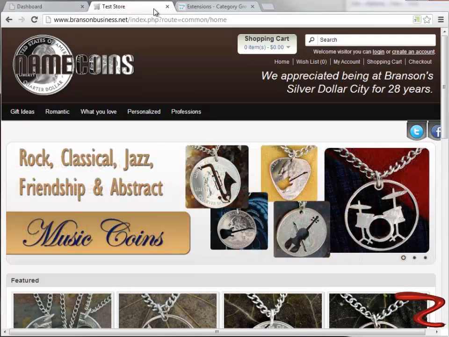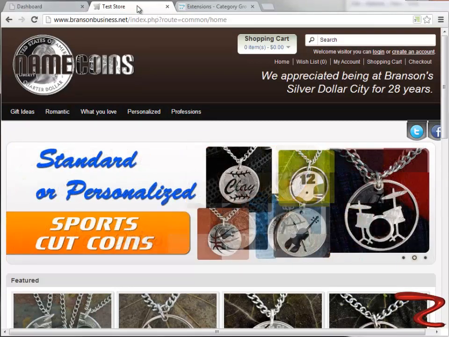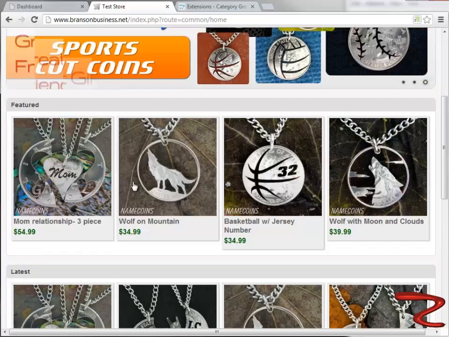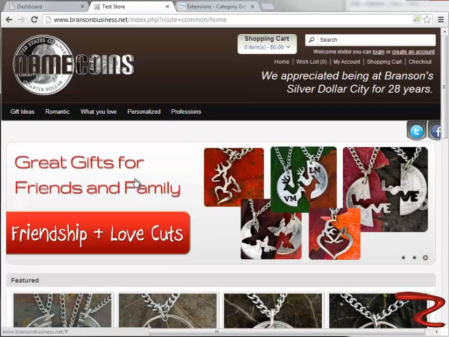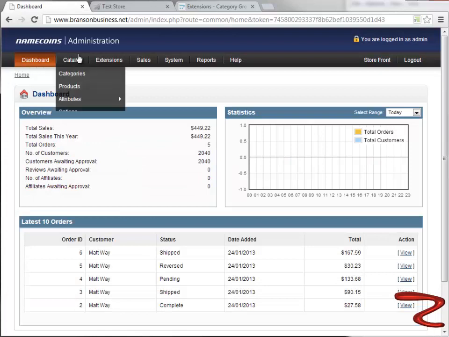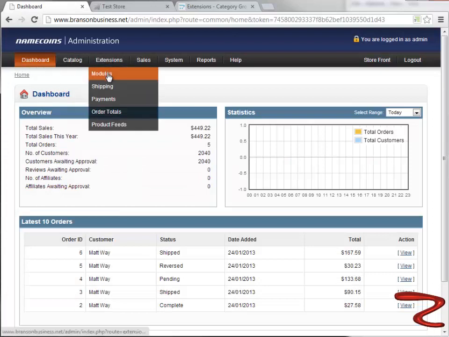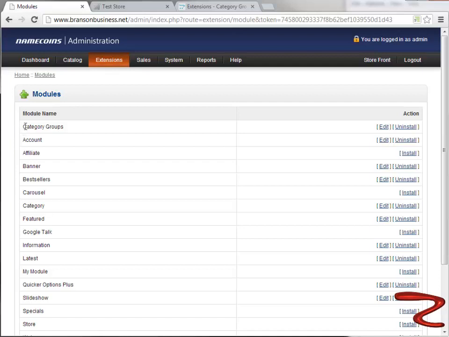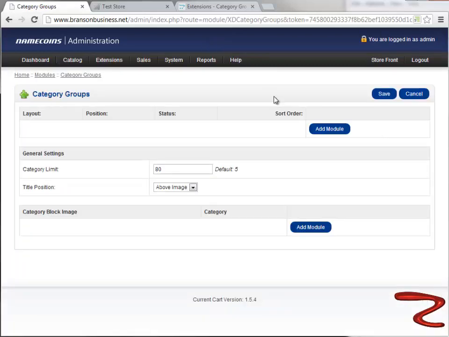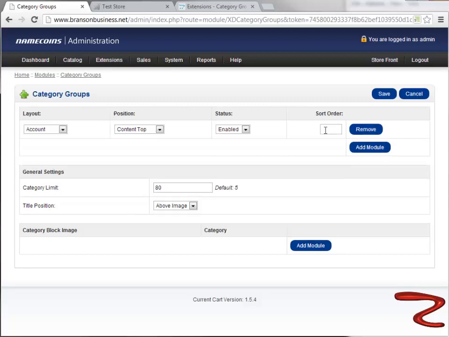So I'm going to demonstrate for you how to set it up and get it running and get it displaying on your home page. The first thing you want to do is log into your admin area and go to extensions, modules, and then look for one called something along the lines of category groups. If you edit that module, we'll be able to set it up. The first thing we want to do is add the module to the site. So we're going to click this button right here, and we're going to choose the home layout.